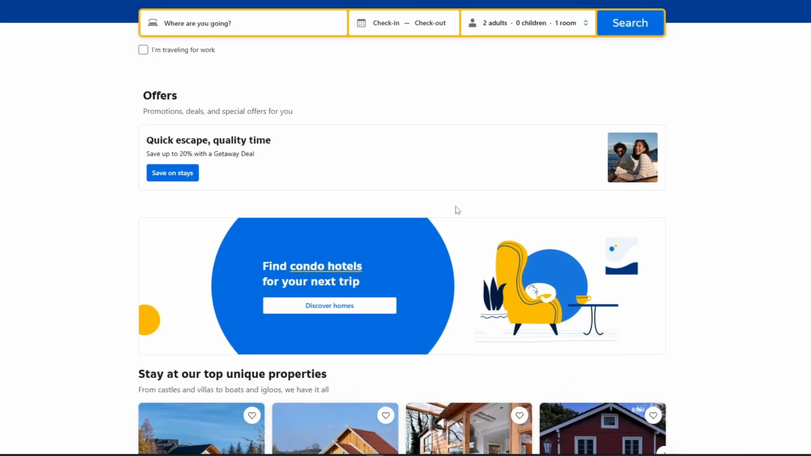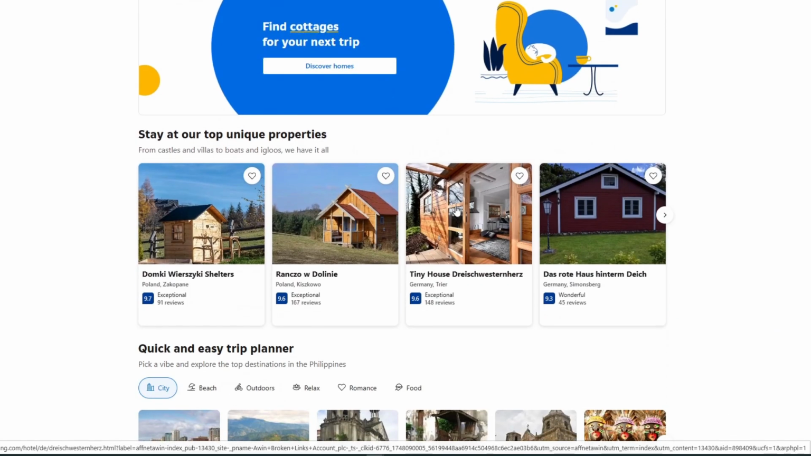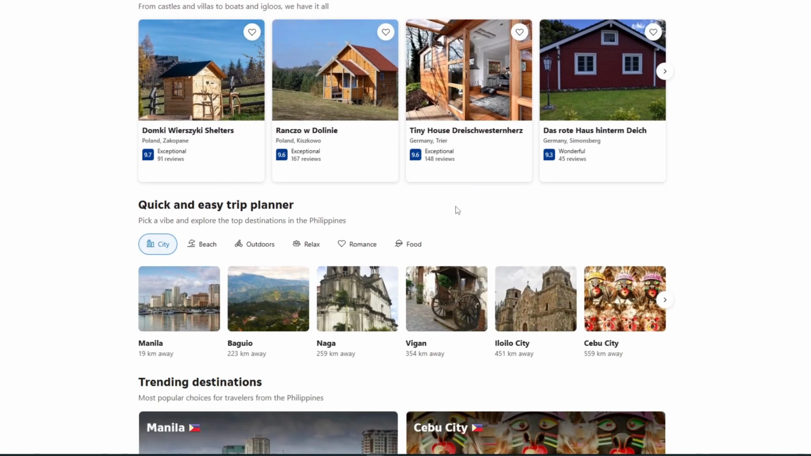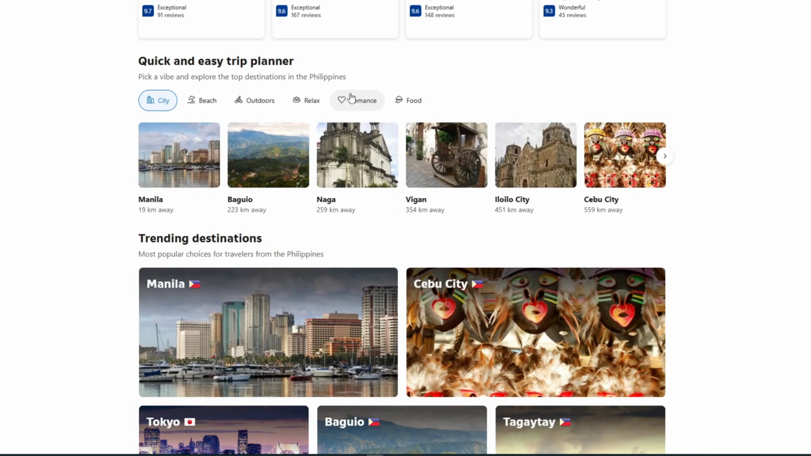And lastly, we then have the performance reports. You can monitor clicks, bookings, and commissions in real time. Now, these tools are designed to help you effectively promote booking.com and optimize your affiliate marketing efforts.